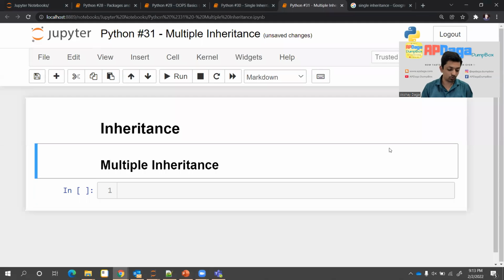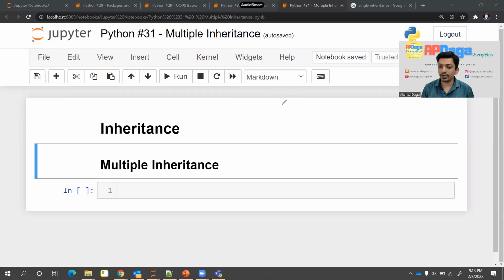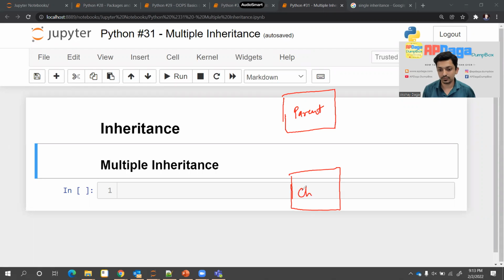So right now we are in Jupyter Notebook. I'll draw a diagram. Before continuing with this video, watch my previous video about what simple inheritance is. In simple inheritance, there was a single parent and a single child, right? There was a parent and there was a child, and the arrow was like this. Why the arrow is like this and everything else I have already explained in my earlier video. So it was an example of simple inheritance.